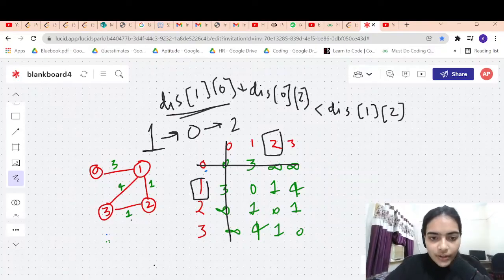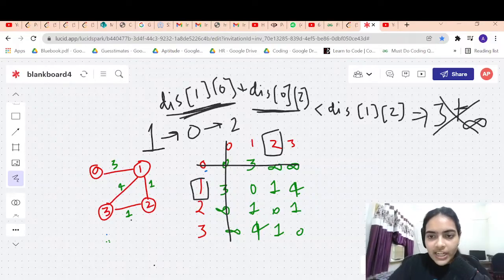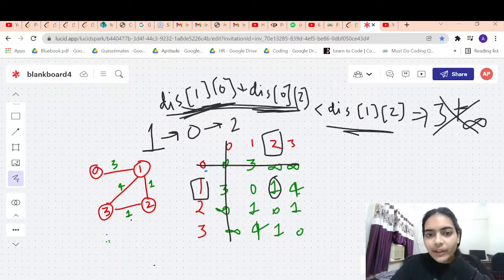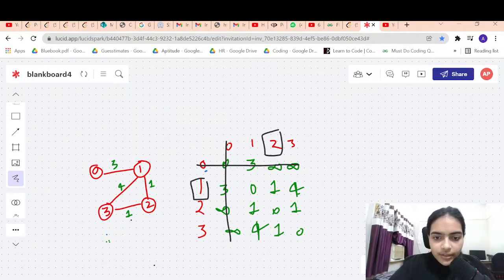What is distance between 1 to 0? The current distance between 1 to 0 is 3, right? So this value is 3. And what is the distance between 0 to 2? Distance between 0 to 2 is infinity, right? There is no possible path. So this value cannot be changed, because infinity is not less than 1. If we had got this value to be less than this value, then we would have made the change. We'll see other examples. For now, this will be left as such.